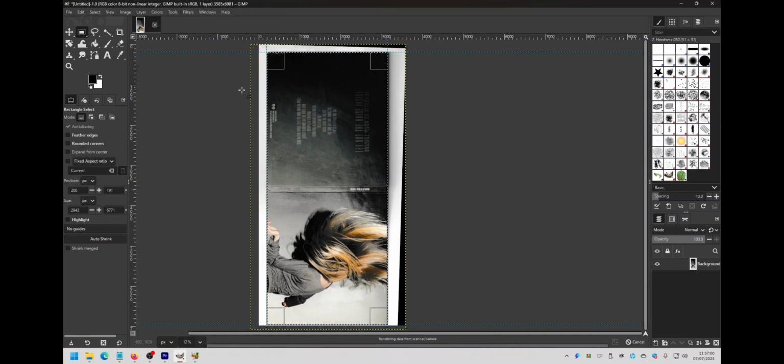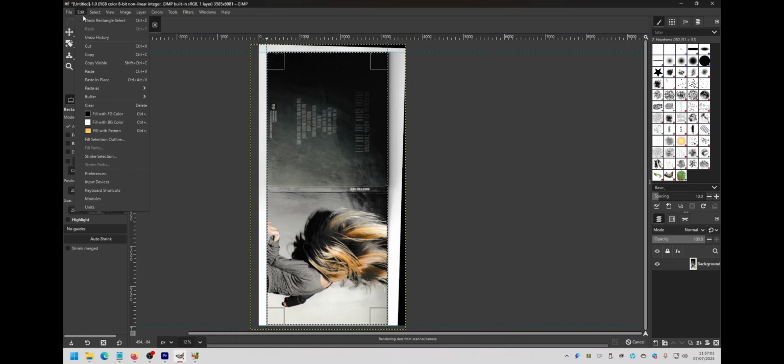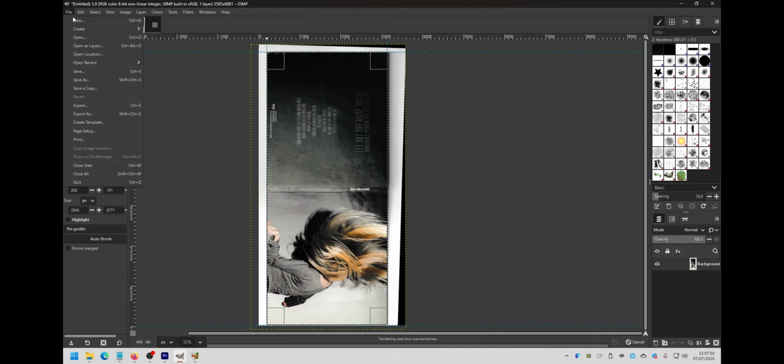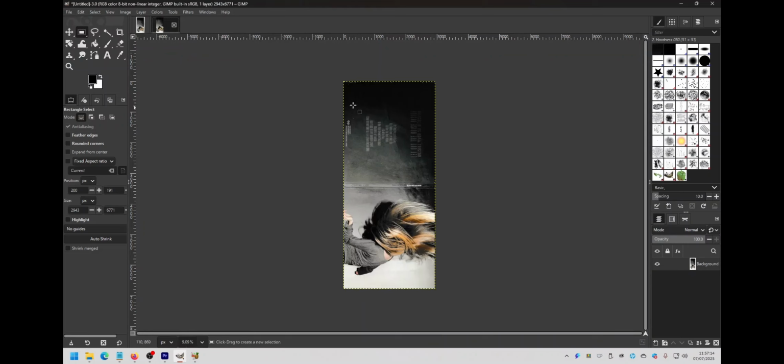With that said, I'm then going to go to Edit and go Copy. Don't go Cut or Copy Visible, you just want to go Copy. After that, just go File, just like before, Create, and then select From Clipboard. And this will now paste what I've selected straight into a new window.